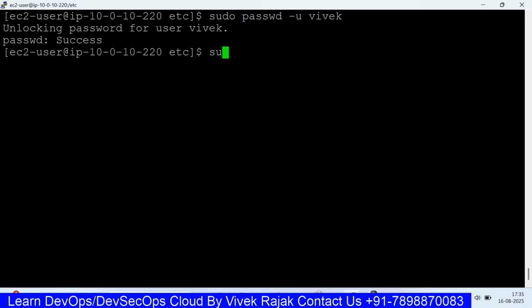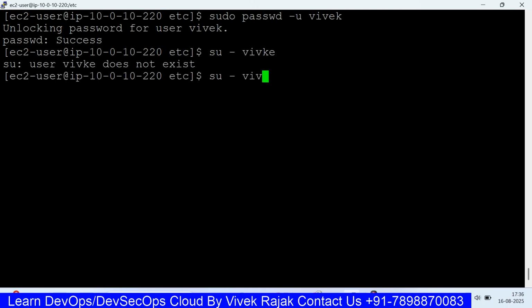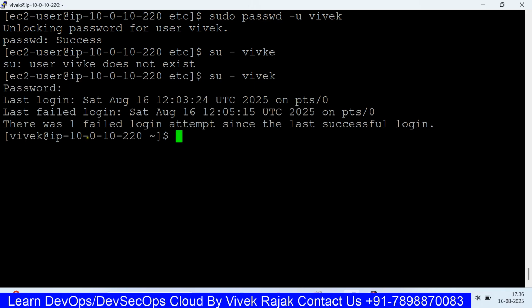Now if you try su hyphen Vivek, you will be able to log in as Vivek user. So we will give the correct password. You can see that Vivek user logged in. It is saying that there was one failed login attempt, means you did try to log in but it was not able to log in.